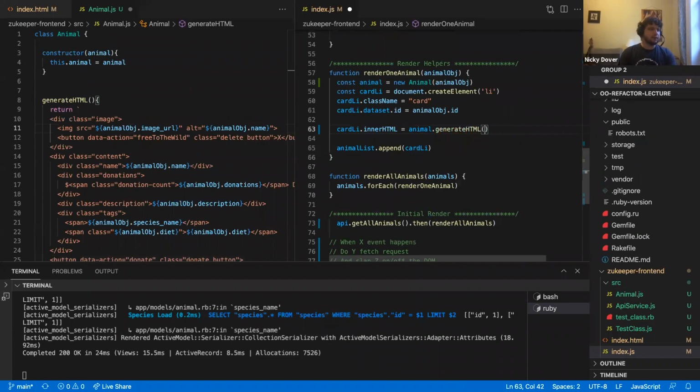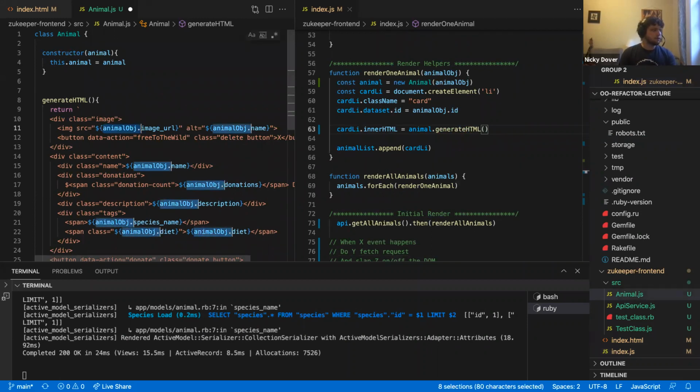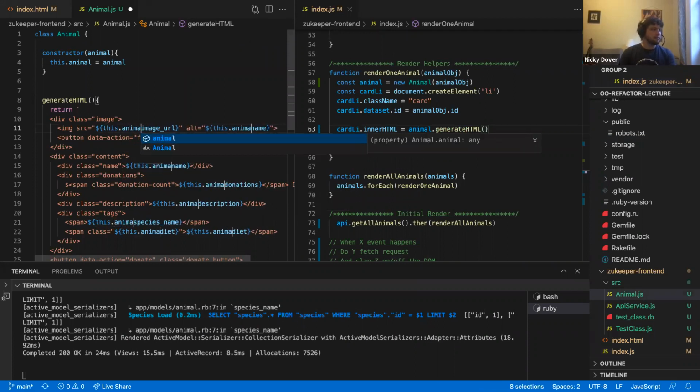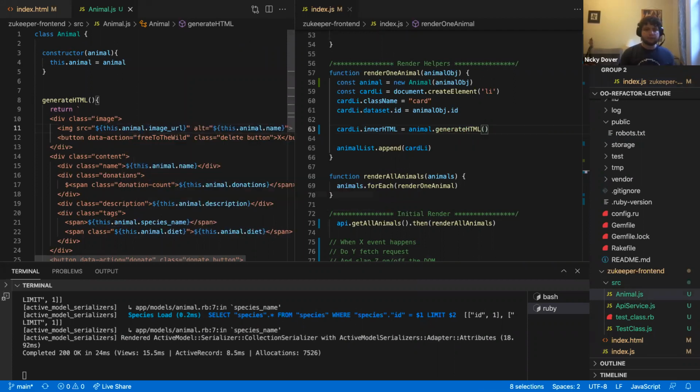animal.generateHTML. And then what I'm doing here is, instead of animal object, I'm going to have to write this.animal.this. You'll notice there are some underscores. That's because I didn't update the serializer. We can probably eventually change that. You'll notice this is a lot of this.animal. But let's double check that this works.